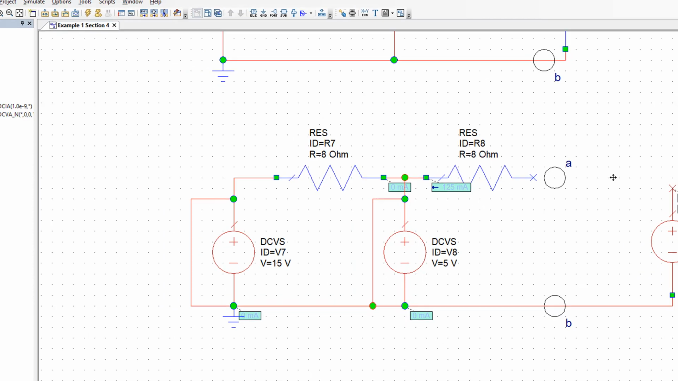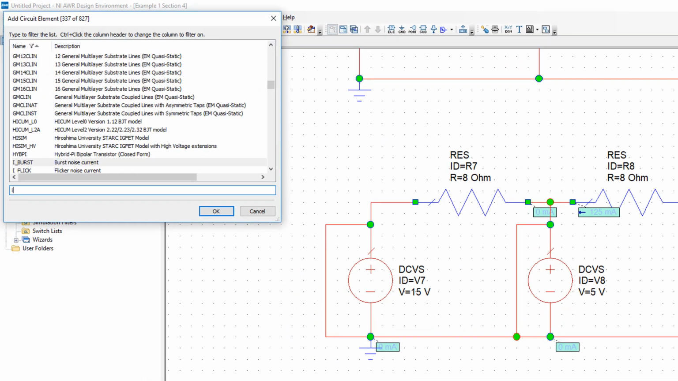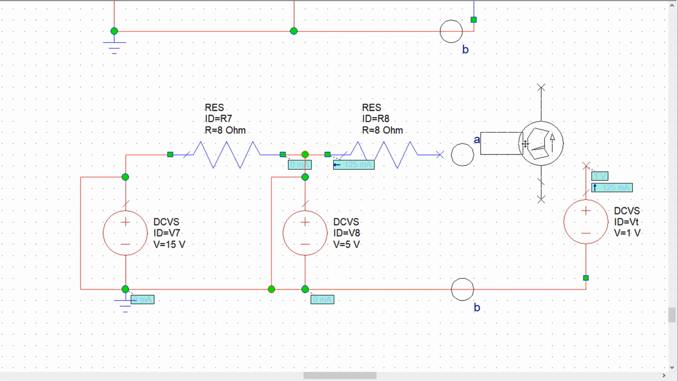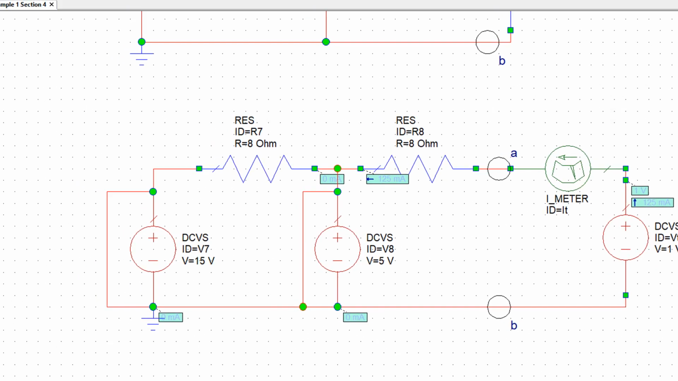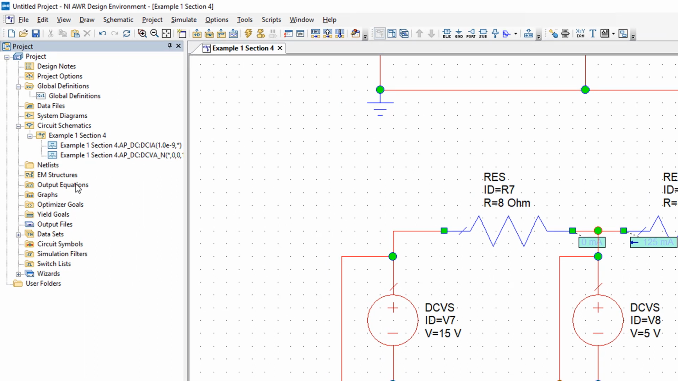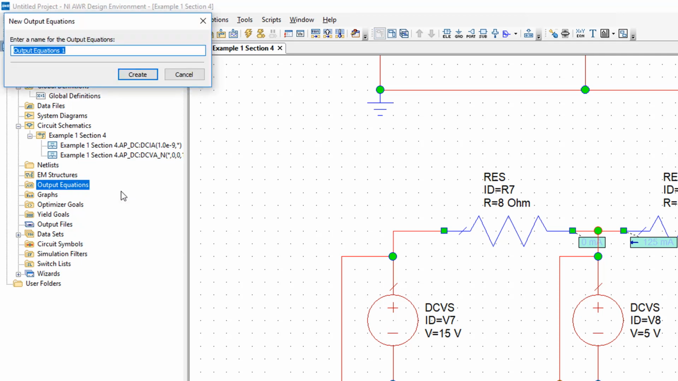You can find this by pressing Ctrl-L and then selecting I underscore meter. I am going to rotate this ammeter so that it points in the right direction for a source. And I'll also rename it IT. Then I will look at a different option in the simulator which we've not looked at before, and that is output equations. Simply right click and select new output equation, and let's call it equivalent circuits.